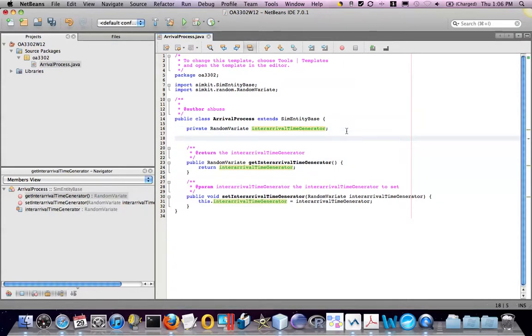Next, we go to the state variable. The only state variable is the count of the number of arrival events. And remember, a state variable is protected. In this case, it's going to be an integer. We'll call it numberArrivals.